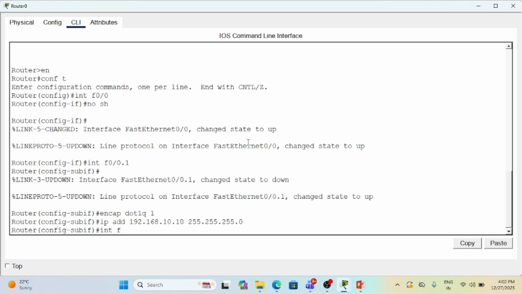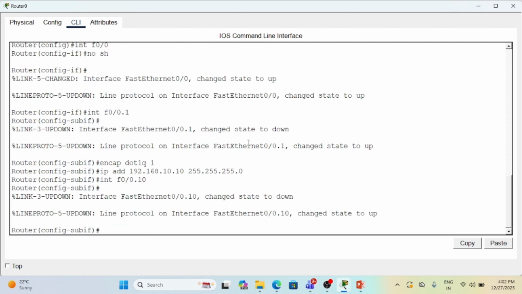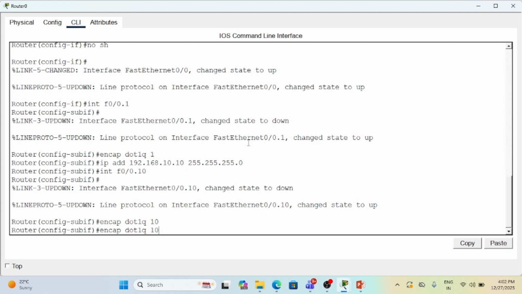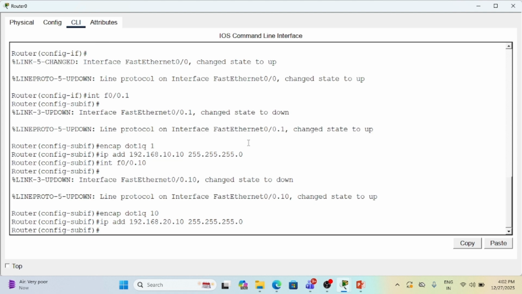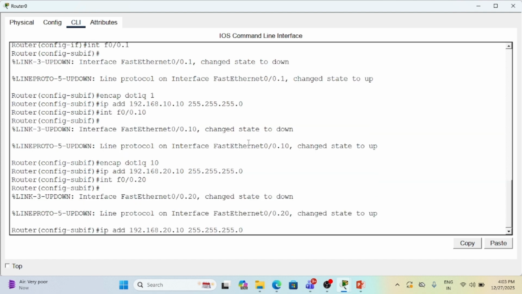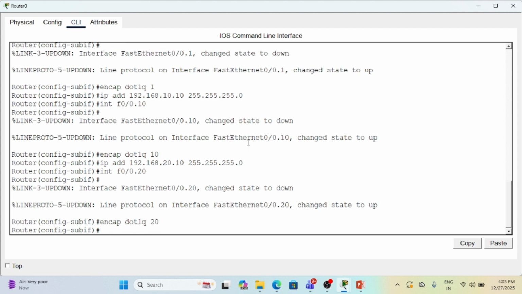And now next one is F0 by 0 dot. Now we have created VLAN 10. So that is why it will be F0 by 0 dot 10. This sub interface number should match the VLAN ID. This is very important. And encapsulation dot1q 10. And the IP address, for example, let's say it is 20.10. That is the default gateway for VLAN 10. And interface F0 by 0 dot 20 for VLAN 20, and also encapsulation dot1q 20, and the gateway will be 30.10.